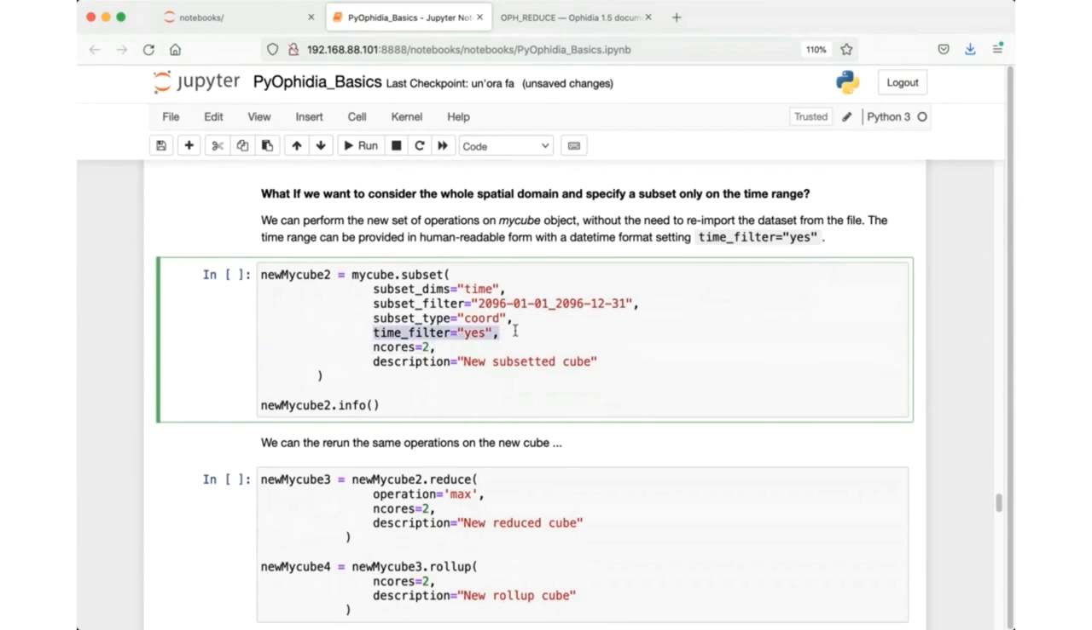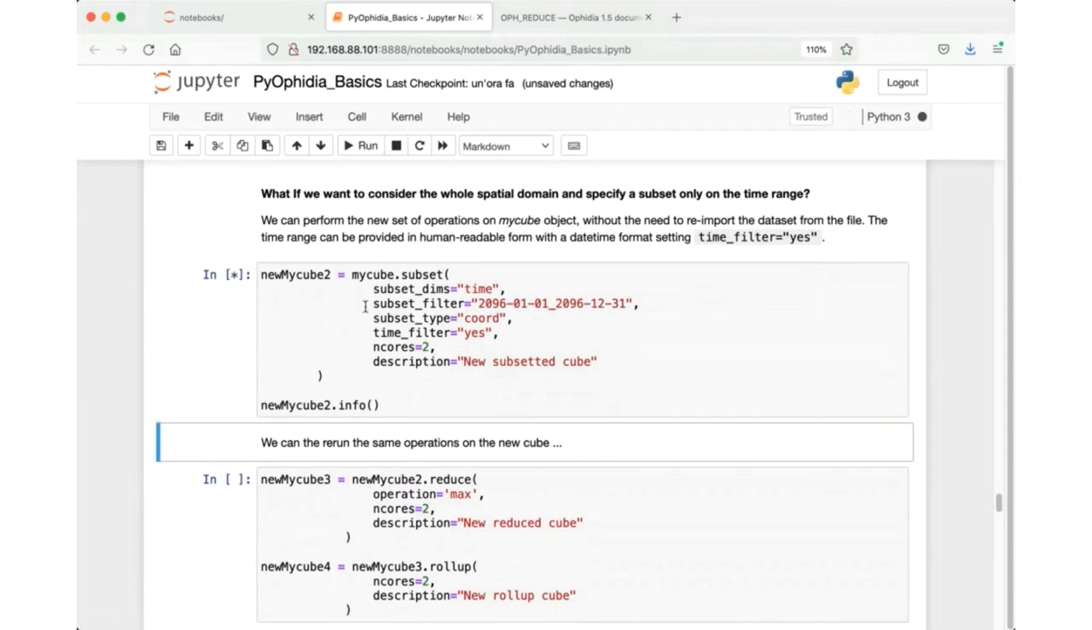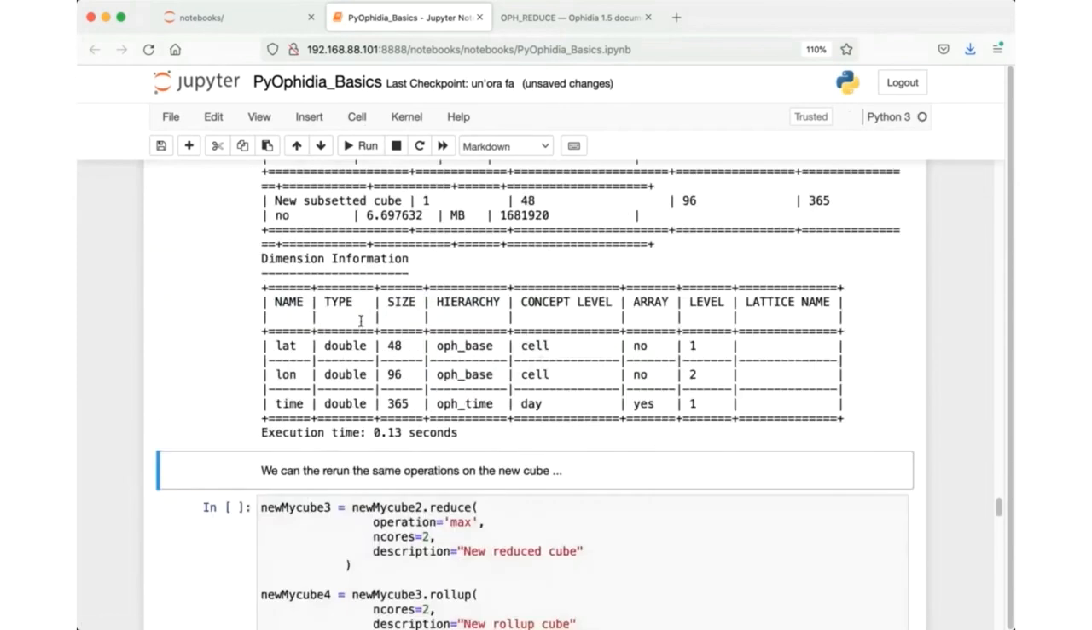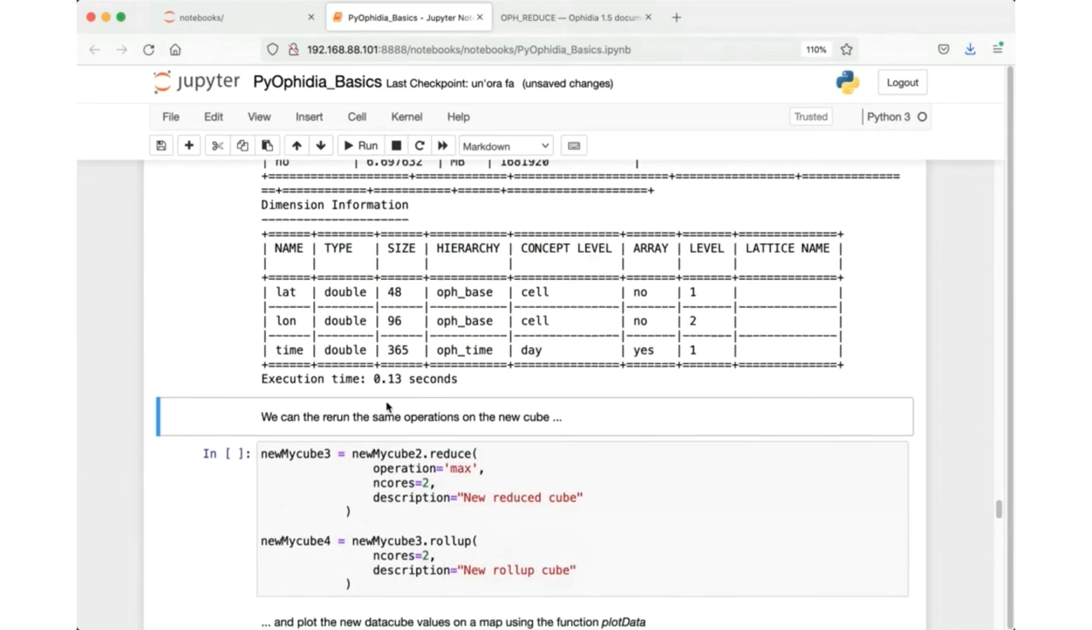And in this case, we are asking to get the full 2096 year from the 1st of January to the last day of the year. And we can see this, we now have the full spatial domain for latitude and longitude, and 365 values for the time dimension, which is associated to a single year.